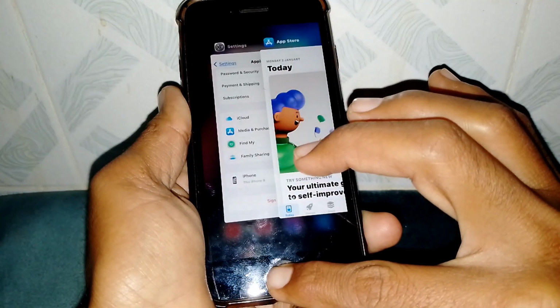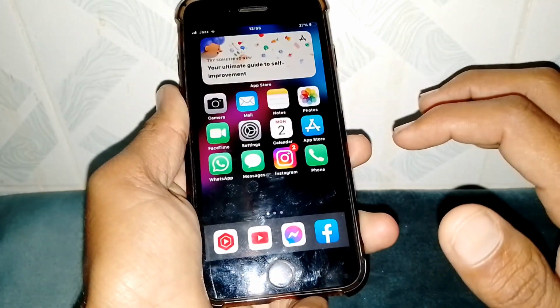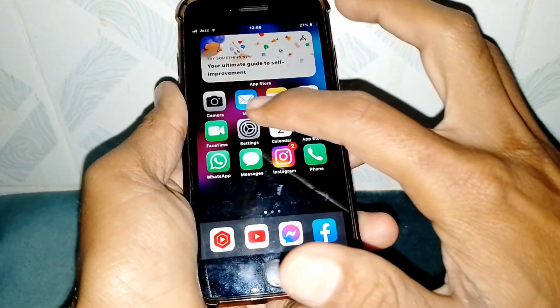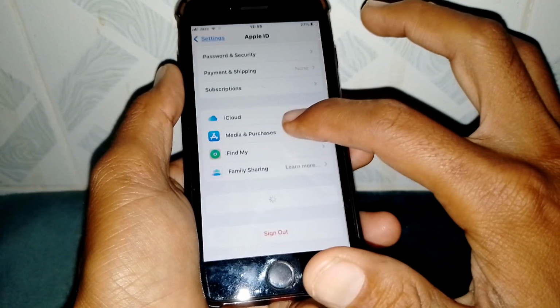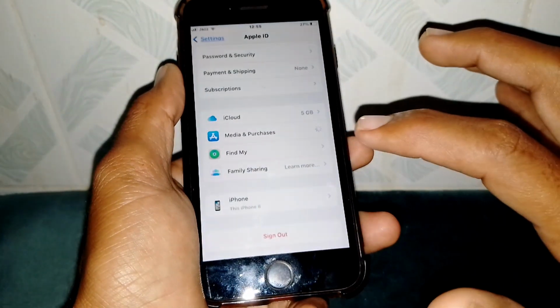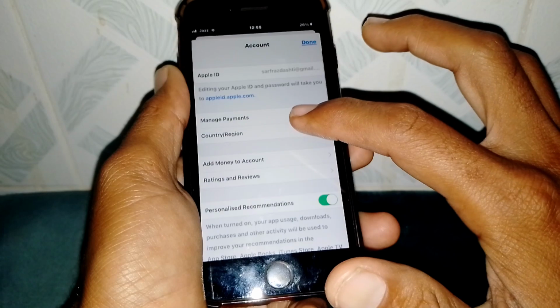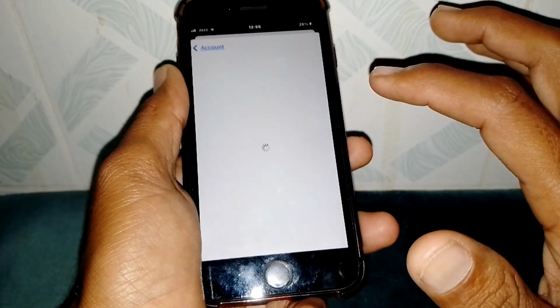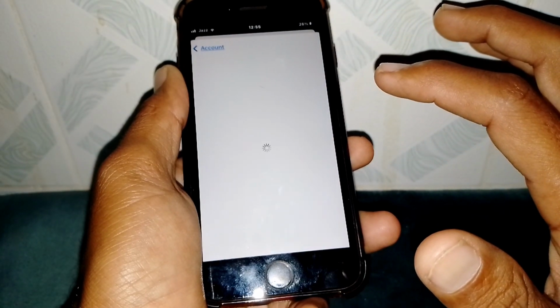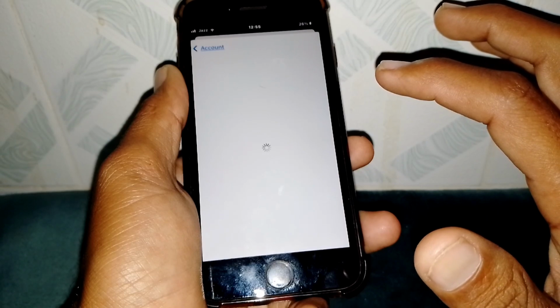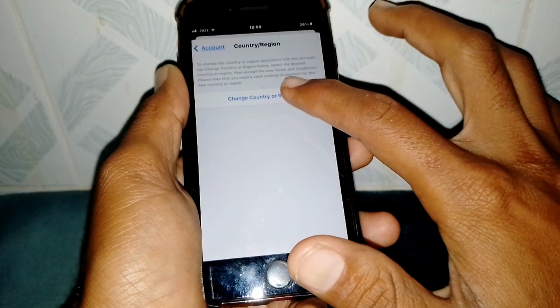So after doing this, you have to close this page and then check whether your error has been fixed or not. And if the error is still there, again open Settings, then you have to go to Media and Purchases, then tap on View Account, and then you have to wait for a while. And now tap on Country or Region. Now from here wait for a while. So as you can see guys, loading. Now tap on Change Country or Region.